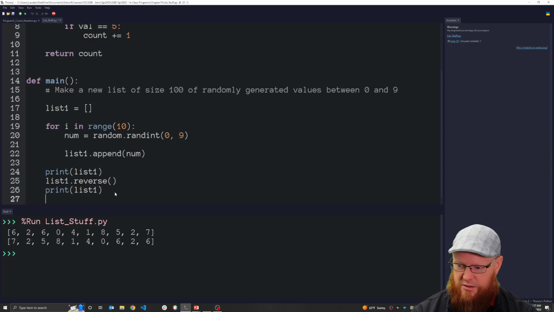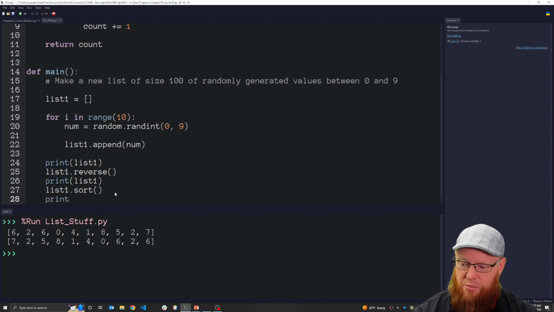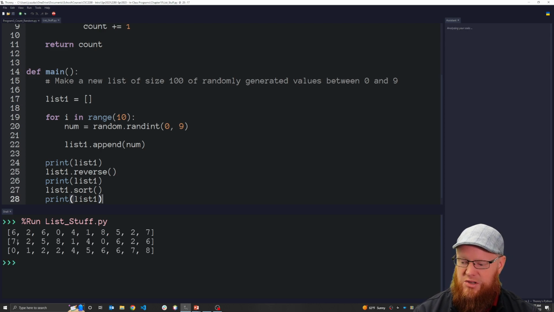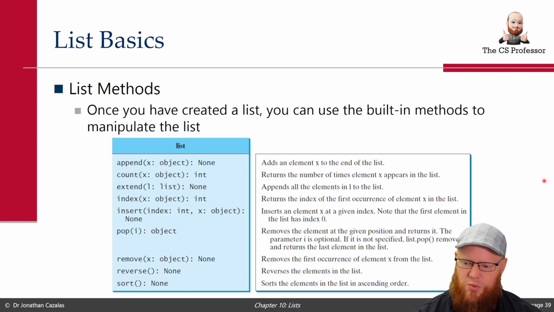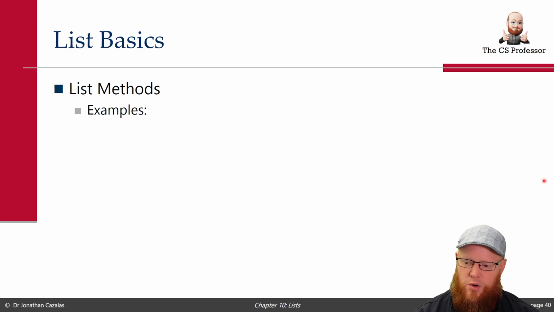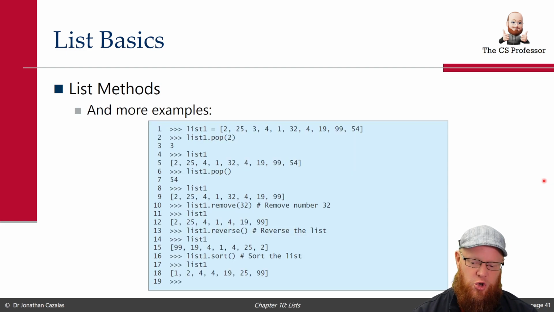What about sorting? list1.sort. And now print list1. What do we get? It actually sorts our list for us, which is very, very helpful. So once more, read over these various methods, look at these examples, pause the video, and make sure we understand what those examples are doing and how each of these methods work.